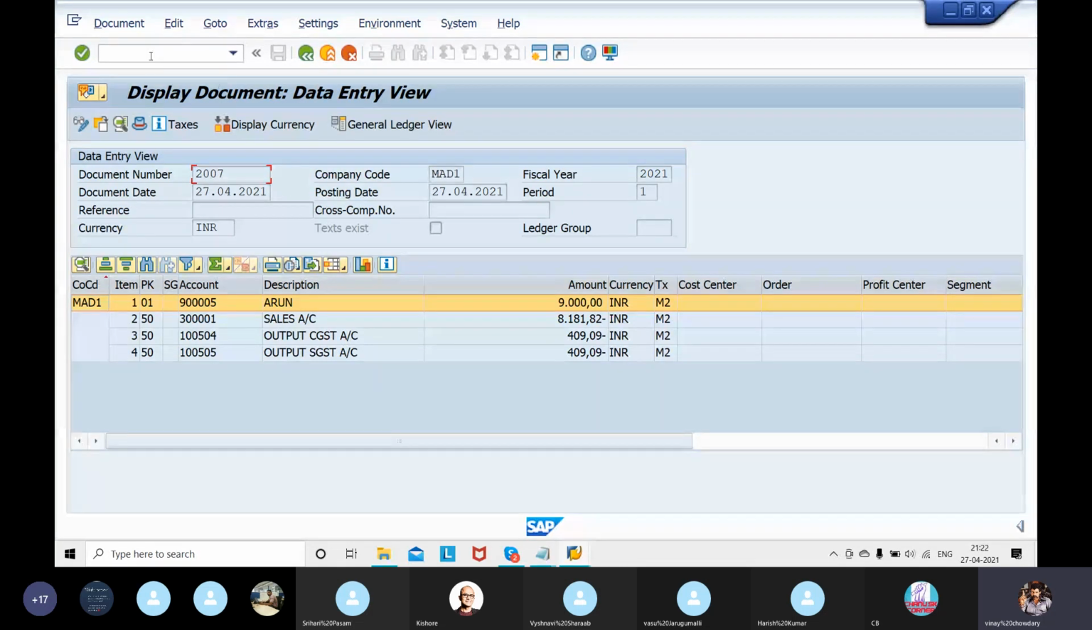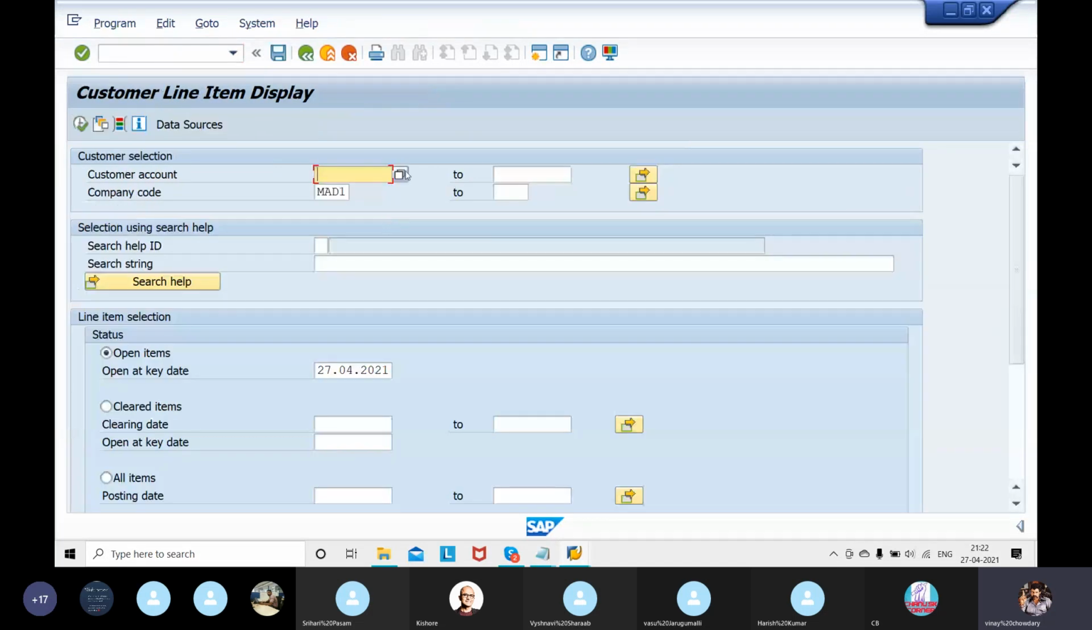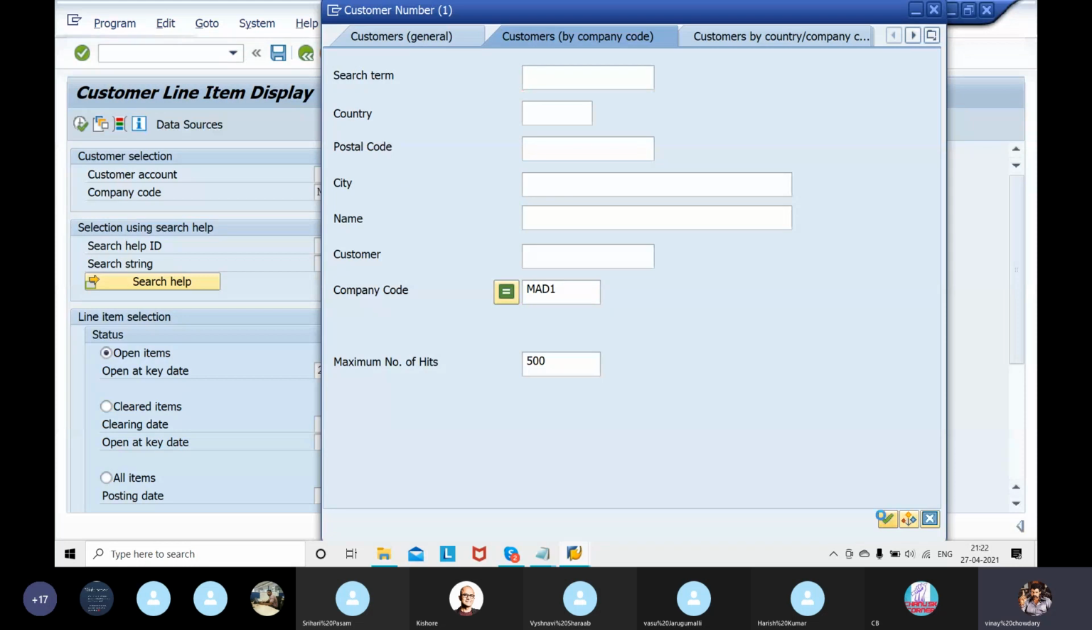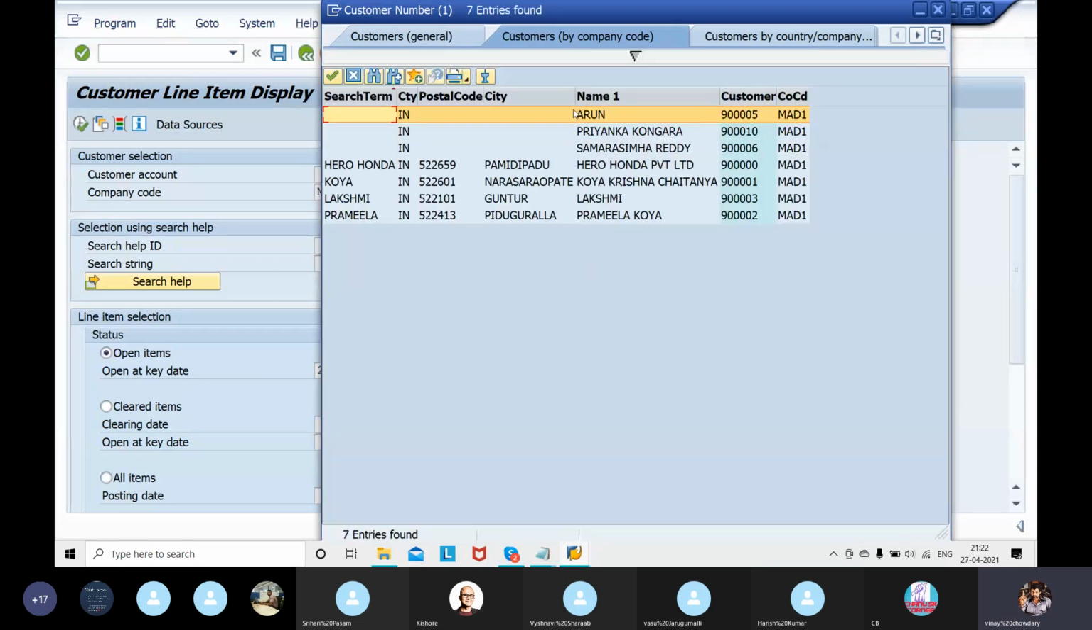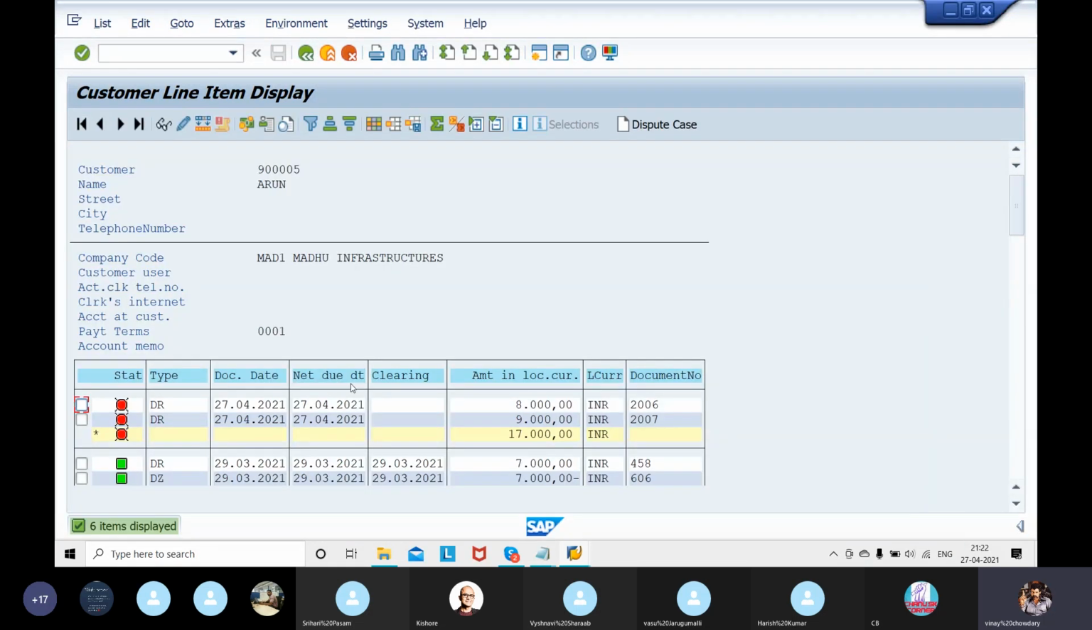So if you want to see the line item of a customer, just go to the transaction code FPL5 win. Give the customer. So give the customer is all items, then just execute that button. So here I have posted the 9,000.